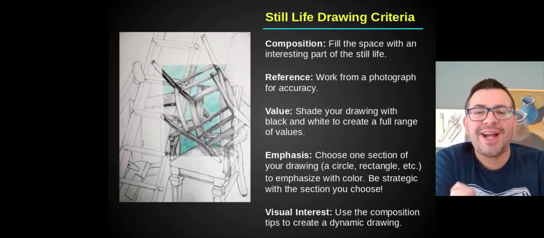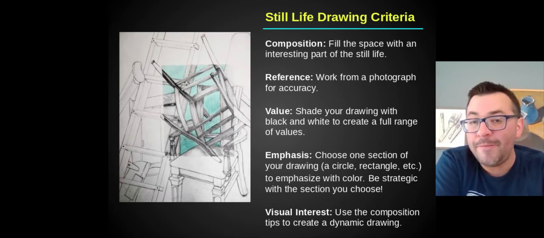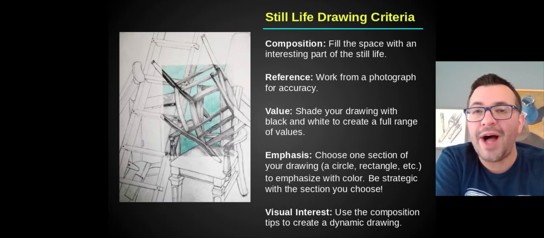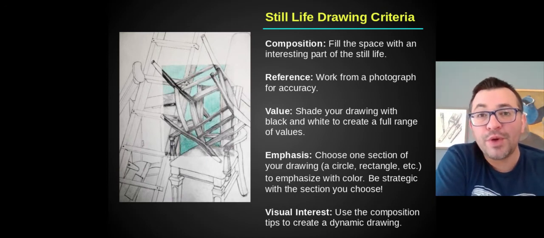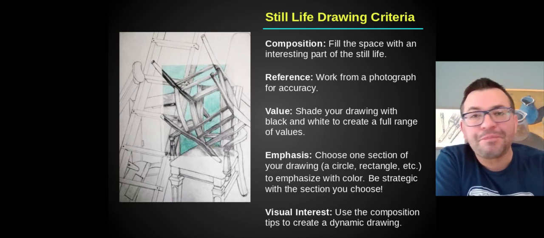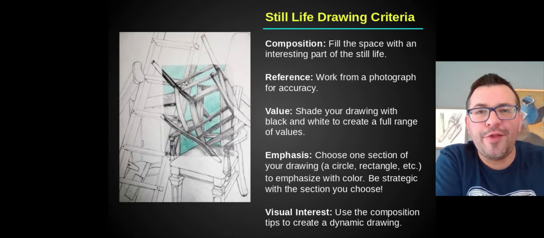And use those composition tips to create a dynamic drawing. So maybe you're using the rule of thirds, maybe the rule of odds. Maybe we're zooming and cropping. Maybe we're simplifying areas, whatever it may be. We're going to make sure we don't bisect it in half. Think about those compositional tips.